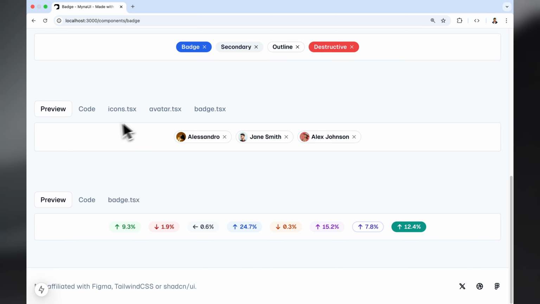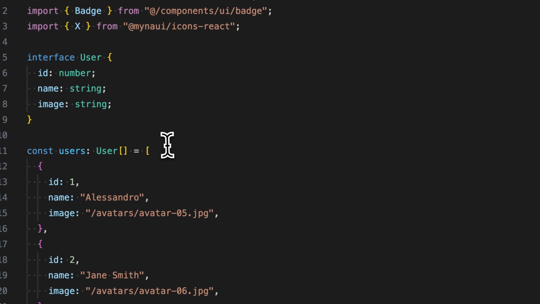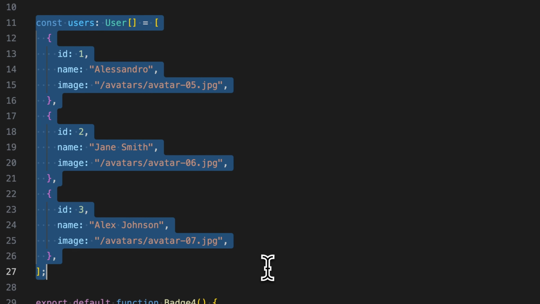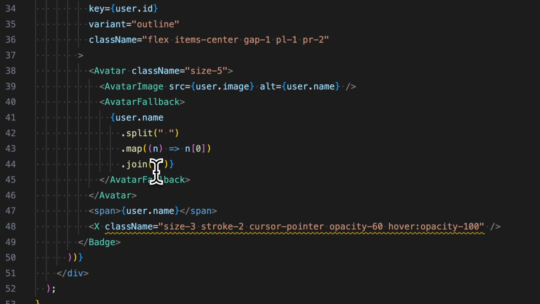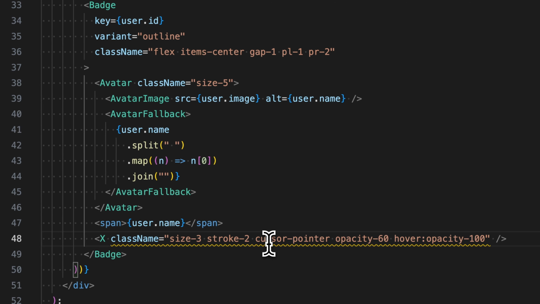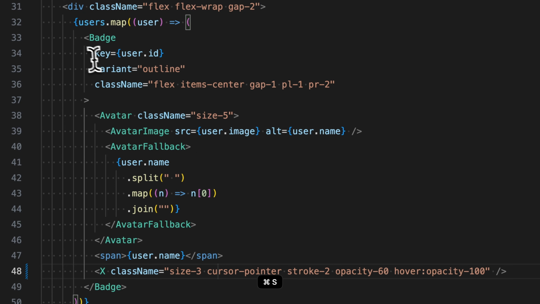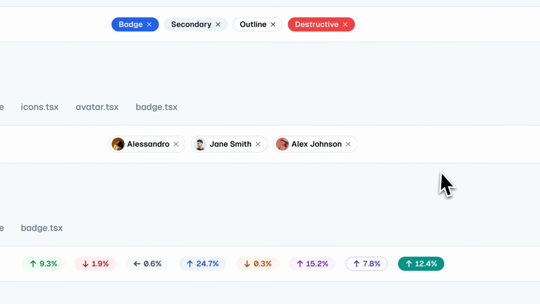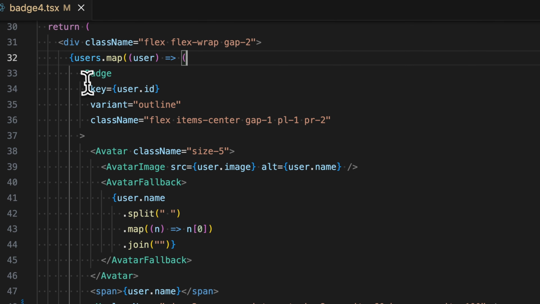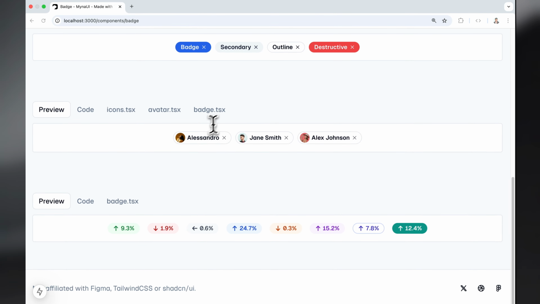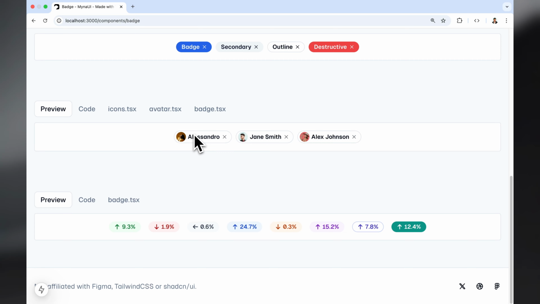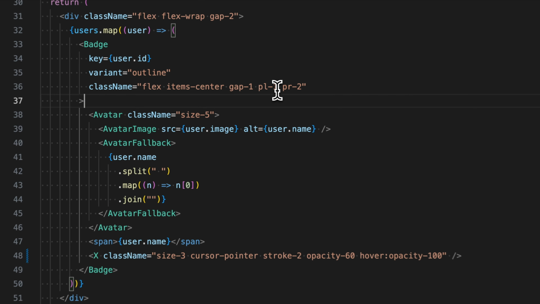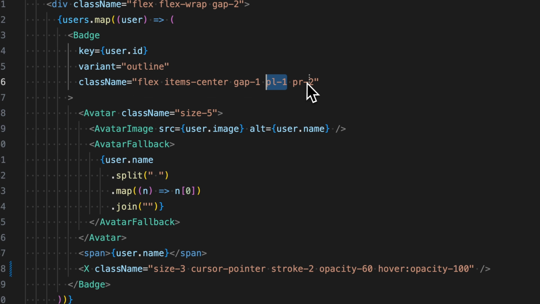For the avatar badges, I have a list of avatar names, and inside I have something like this. Here we have a badge. We are wrapping it with flex wrap so that it comes in a list like this. And here we have the shadcn Badge element with the variant outline. I've added flex, items-center with gap-1 so that there is a gap inside, and padding left 1 and padding right 2.